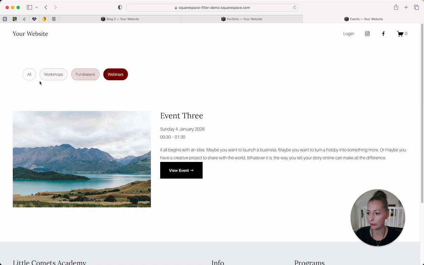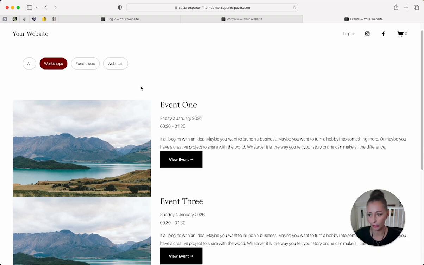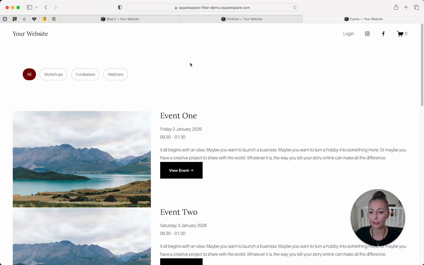So the only thing with this is we can only have one set of filters. We can't change it per categories and tags like the blogs, but still very much needed, really handy to have, great for organising events, especially if you do a lot.